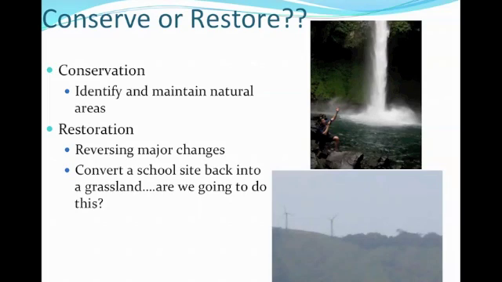So for example, when we destroy our building, are we going to convert the school site back to a grassland? When you do go about restoring an area, you have to make sure that you bring in the proper species in order to create those interactions that were once there. So it does take a lot of research in order to completely restore an area back to its original.